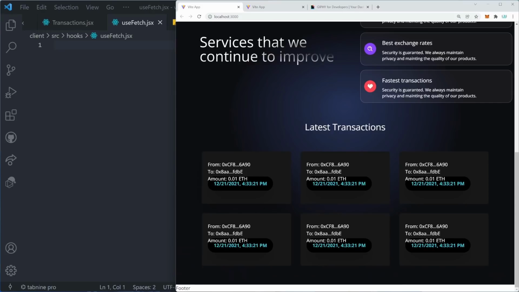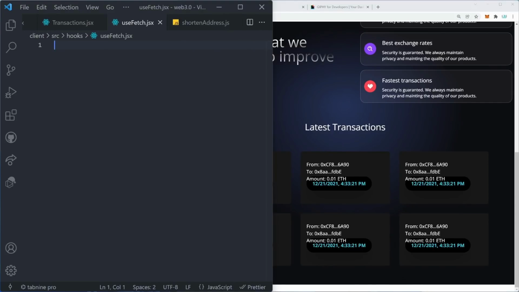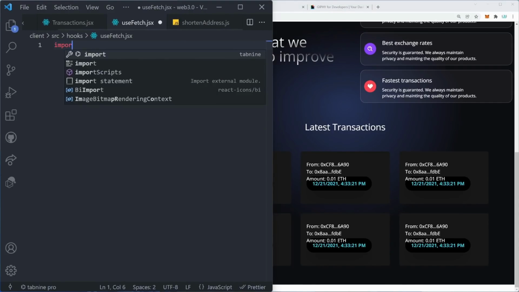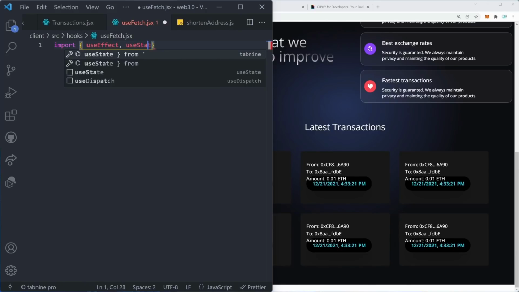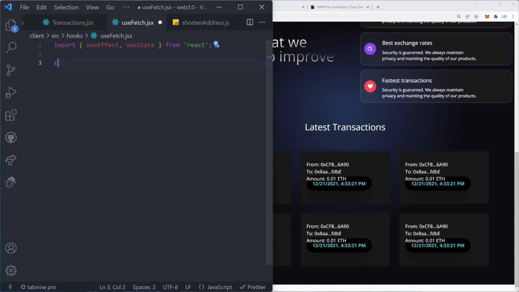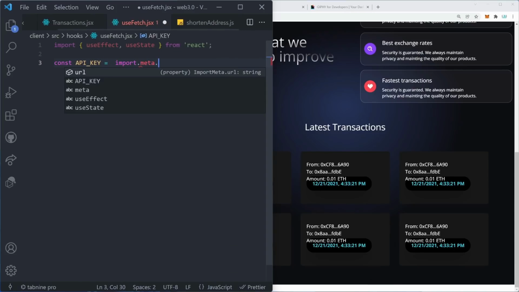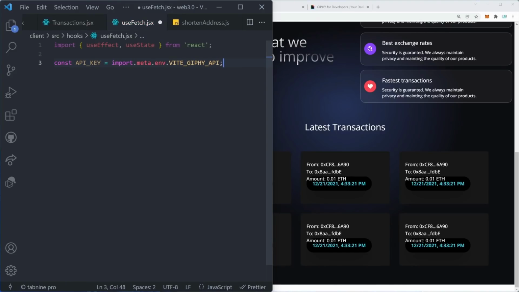But since this is not related to the application, to fetch the GIF, we can import useEffect and useState, and that's coming from React. We can also say const API_KEY is equal to import.meta.env.VITE_GIPHY_API. This is going to give us access to that API key variable.